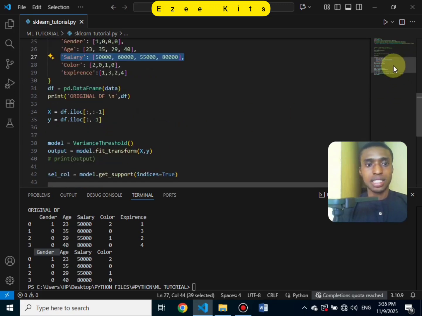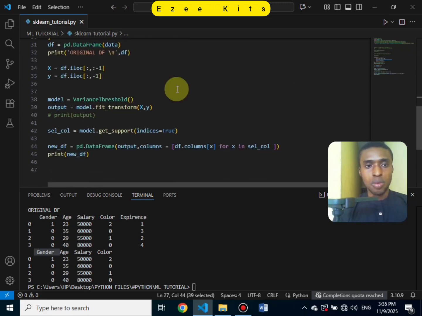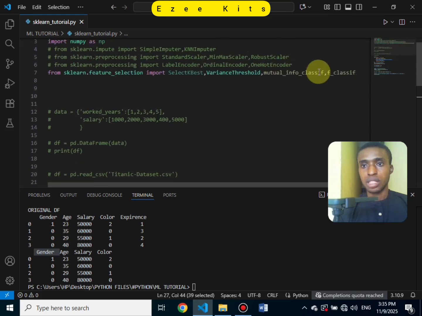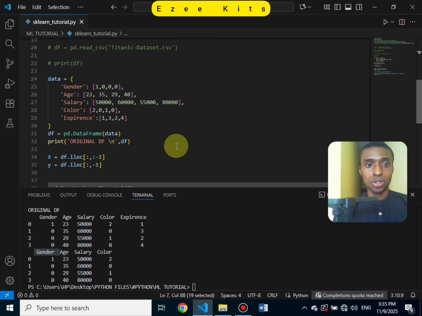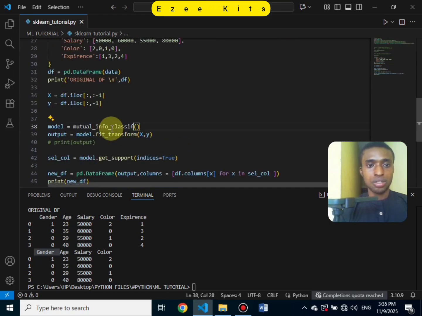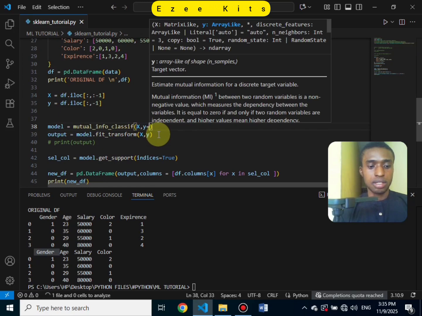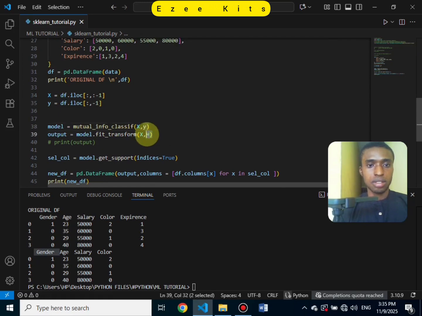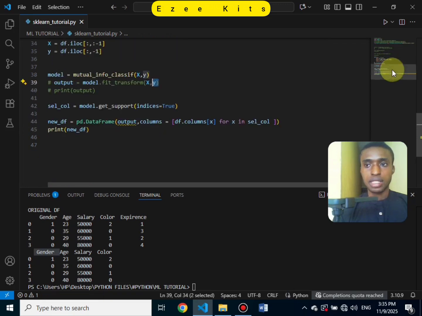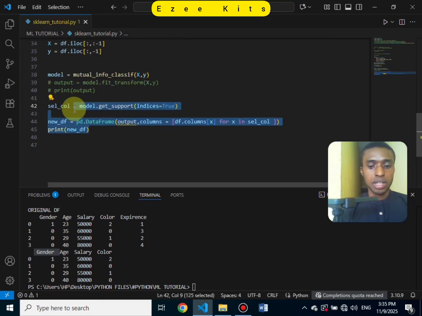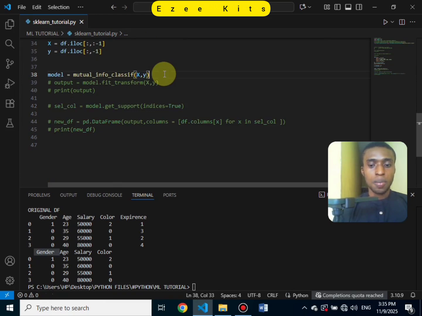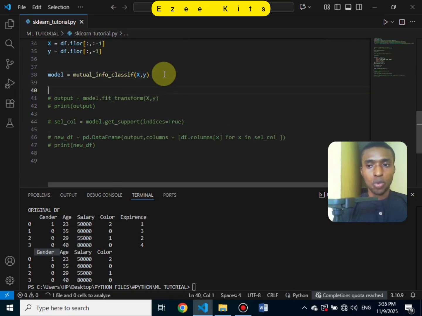So let's actually see that, and then maybe we can understand it more. Let me just copy this. This is mutual info. Remember, there are still a whole lot of other ones you can use. It's going to take the X and the Y. So we're going to comment some of this out, so let's comment all of this out. Down here, what are we going to do?